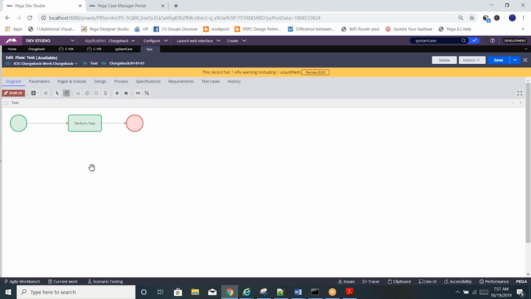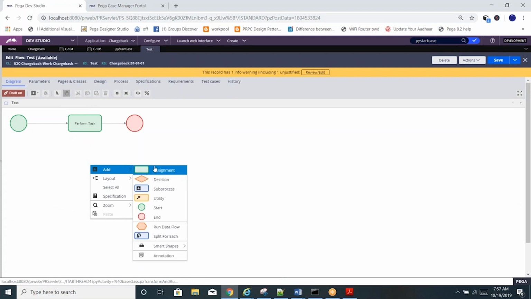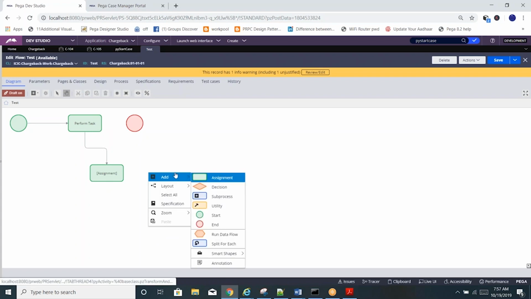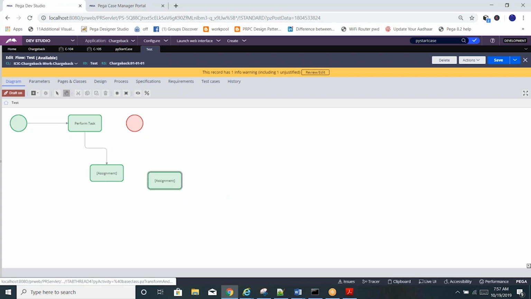Now you can add as many shapes as you want. I just want to show you how a screen flow will have forward and backward buttons and how a regular flow will have submit and cancel buttons.